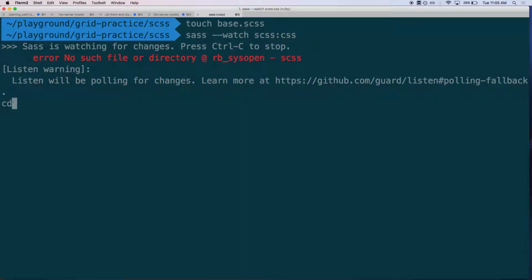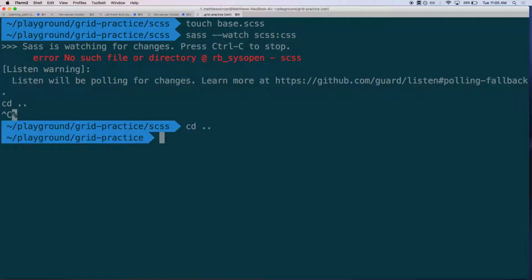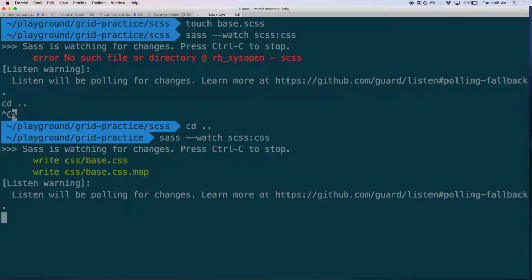Oh. Have to change directory back up first. Sorry. Then you see SASS is watching for changes, write CSS/, so it's essentially watching that SASS file for changes, and it's created two files for us, base.css and base.css.map.